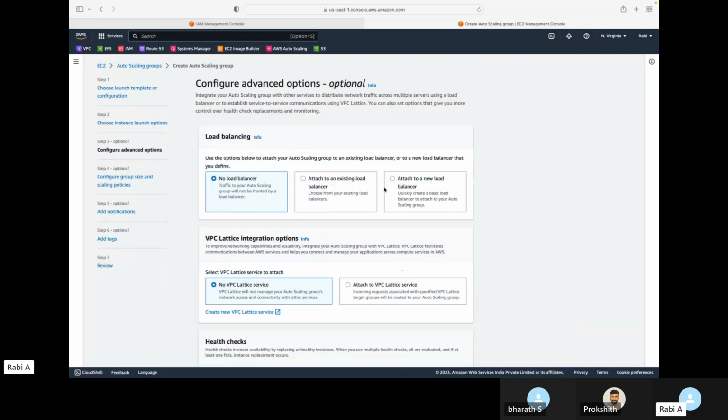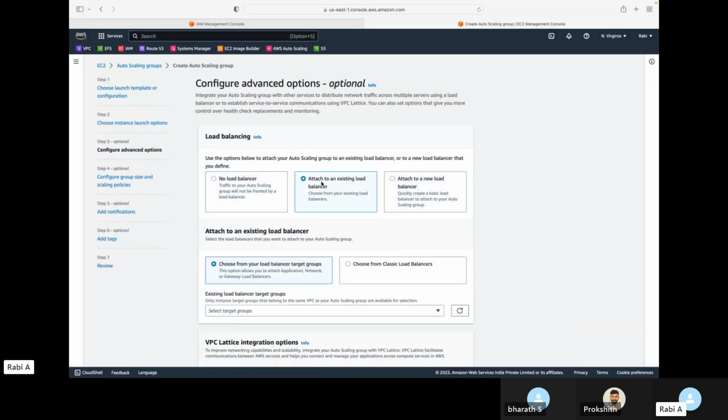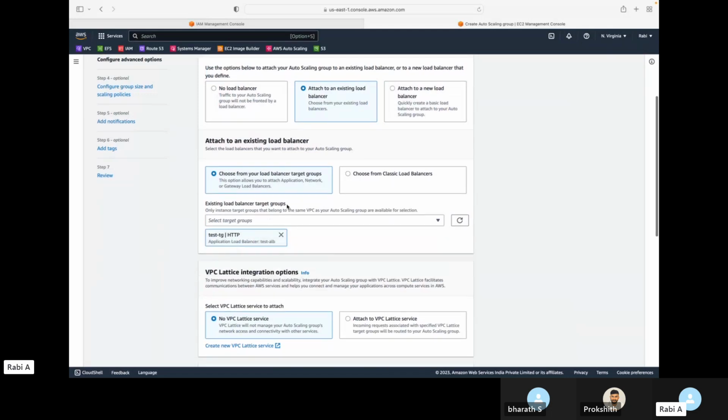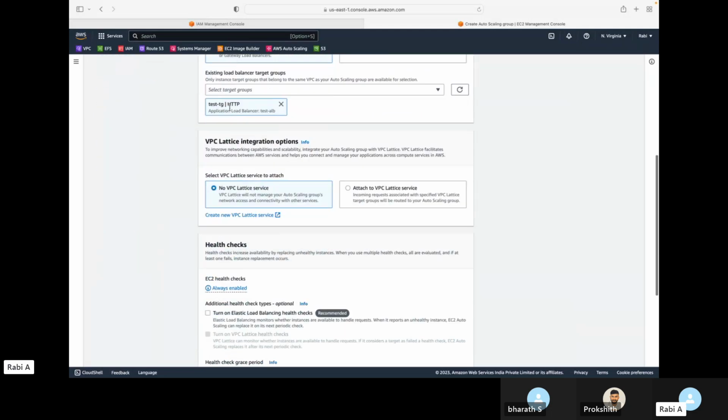So you can see here, you can either create a new load balancer or you can attach an existing one. Now in our case, we'll go with an existing one. So choose from your load balancer target groups. And remember in the last session, we created a load balancer target group. This is that one. So what I'm telling here is every time my auto scaling group will launch a new instance, add that instance to my target group.